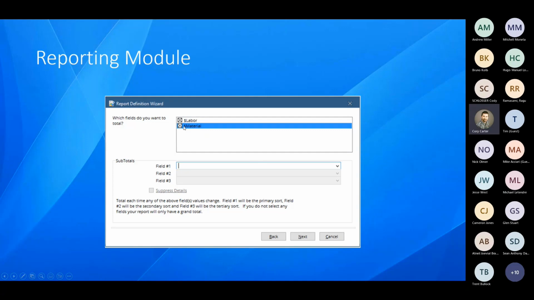So if I just check those two boxes here, and when I'm going through my export definition wizard, it's going to show me at the bottom of my report a total of labor and material costs for whatever work orders I'm displaying. Down here at the bottom, I've added a subtotal. So now I'm going to get a subtotal for my labor and material costs by work order type.